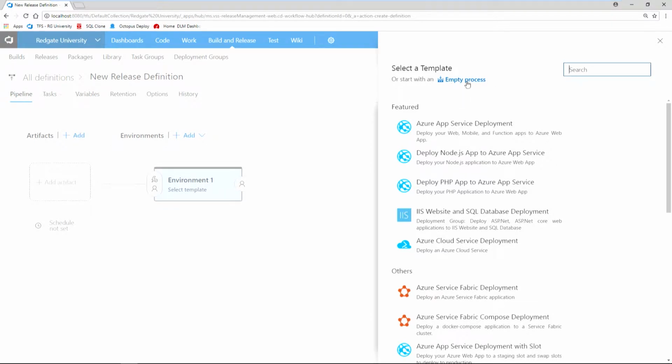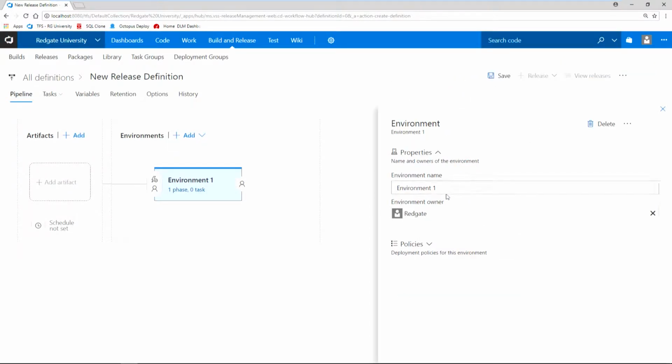Now again, I could use a template, but I'm actually going to start with an empty process, and I'm going to specify that my environment name in this case is my testing environment. So here you can see that block's now labeled testing.